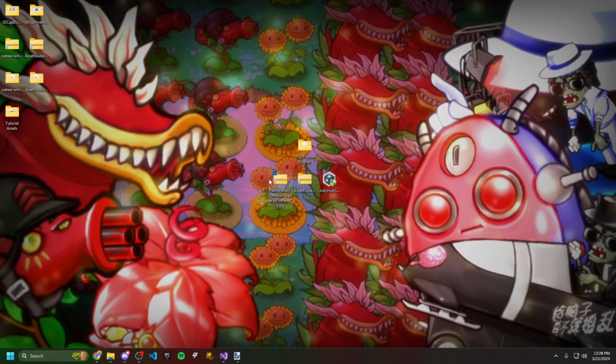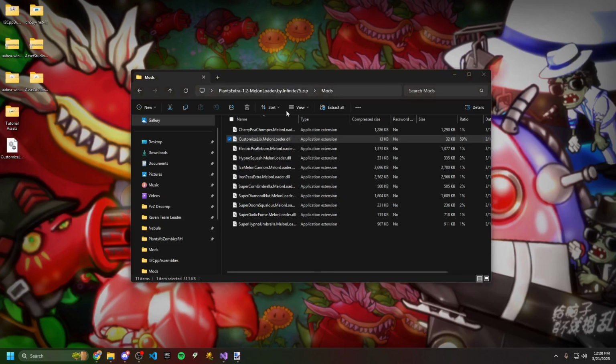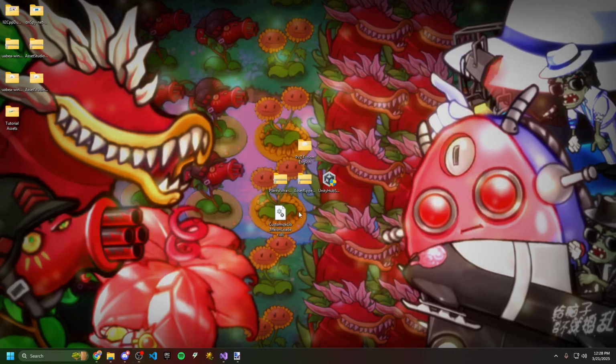In the description, you're going to find a GitHub repository with this file, plants extra 1.2. This actually includes a lot of custom plants, so if you want to use pre-existing custom plants, these are compatible with Melon Loader. But the one file in particular we want from this is the customizedlib.melonloader.dll file. This is basically the library that has all of the stuff that we're going to be using. Again, credit to Infinite75 for creating this. If they didn't make this, I'm pretty sure I would not be making this tutorial right now. We're going to put this in our mods folder in a second, but I just want to get through the other programs first.